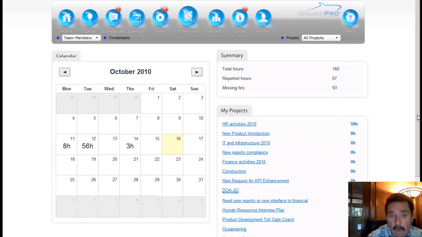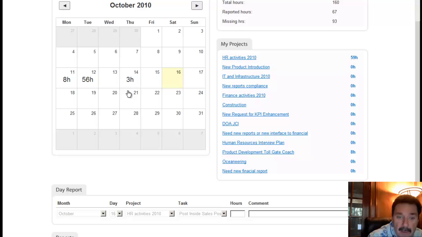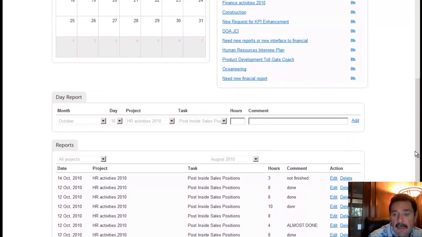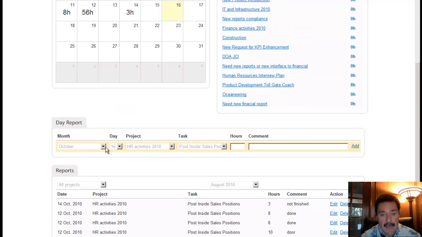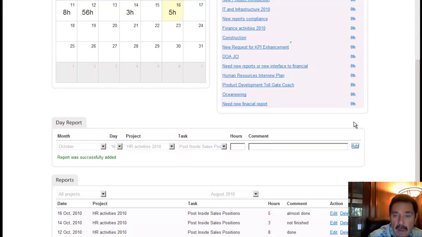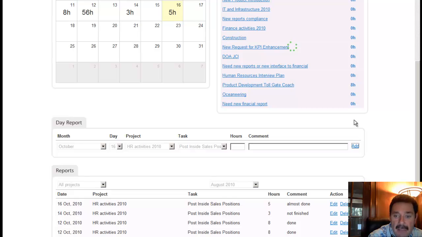Taking a look as a team member wanting to report time, you can see I've got a really simple calendar here. Hours are being tracked as I'm updating. If I wanted to say I'm working on this particular task, 5 hours, almost done, and add that, that'll track that work as well. What's interesting is that we have the option of doing it this way. We have the option of doing it through the task timer.